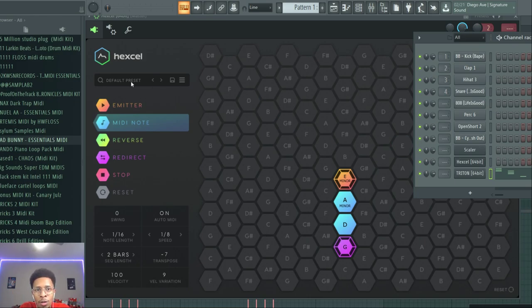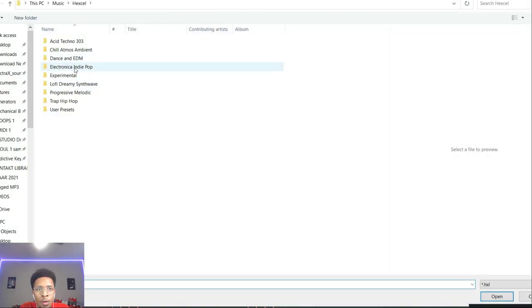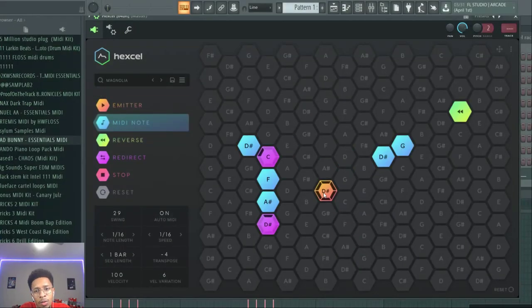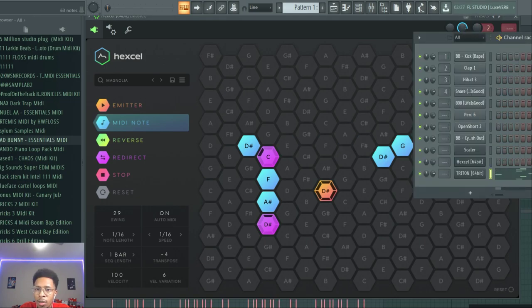But yeah, let's go into one more. Indie electronic indie pop, Magnolia. Okay, so this one starts here. I'm guessing it's gonna go this way, then it's gonna reverse. Let's see what they give us. Too high on the tempo.